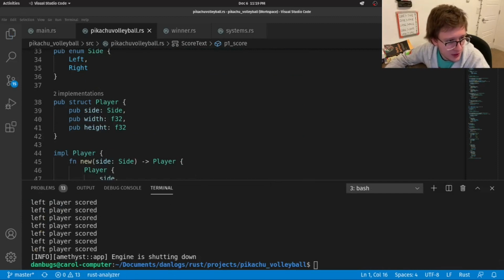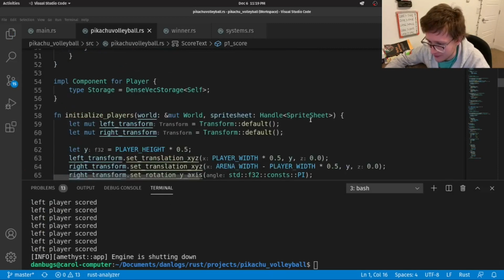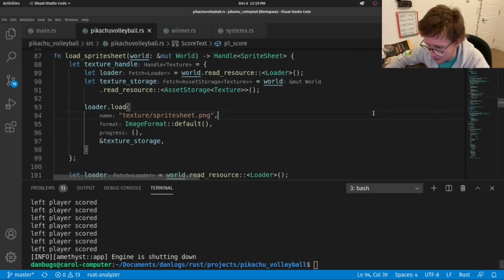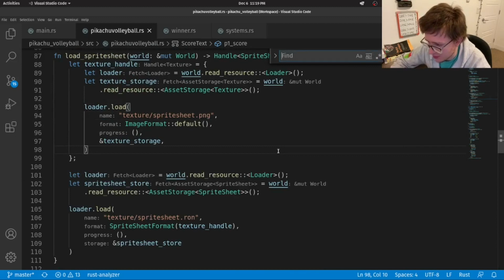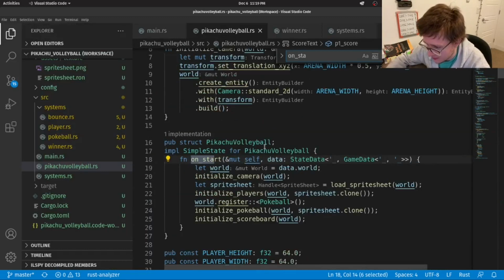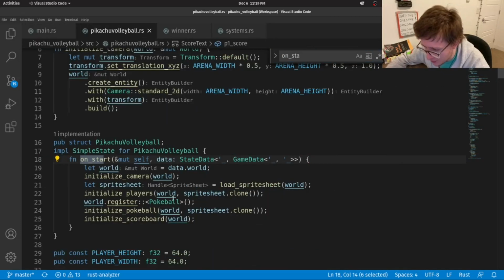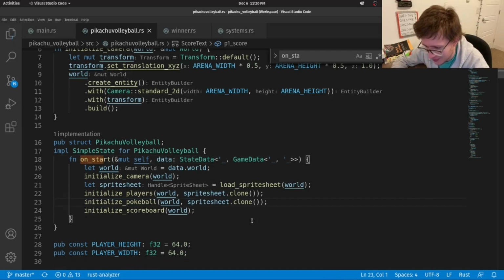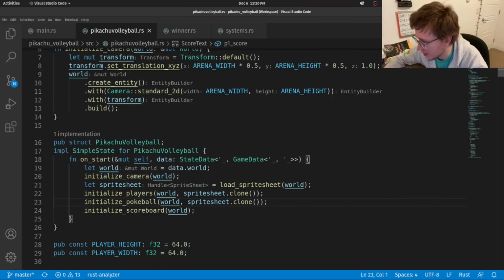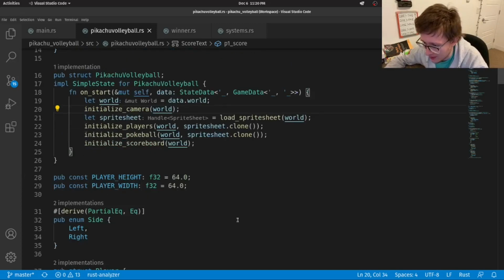Great. Oh, by the way, let's just go back to our on start. I just noticed that we never removed the register for our Pokeball, right? So let's just do that. That's because we have a system that's initializing our Pokeball, so we don't need it. It was just sort of doing dual work. And yeah, but we're not done.